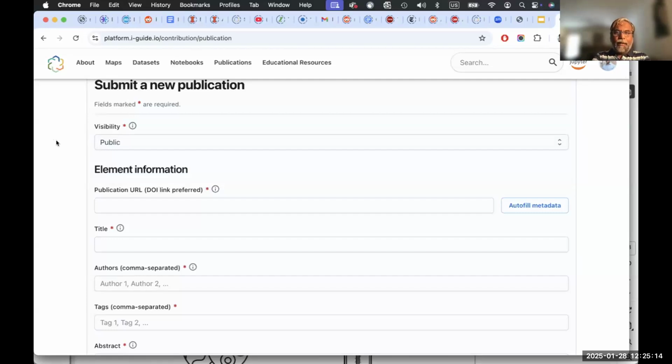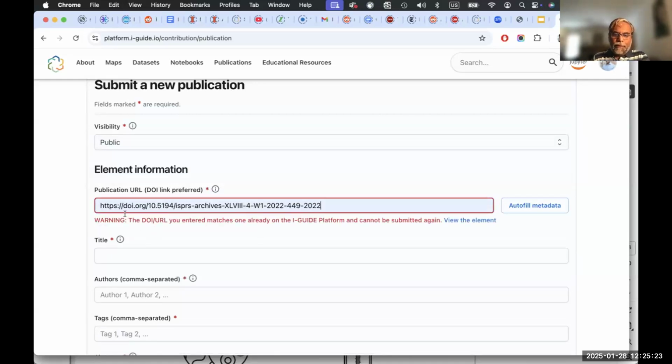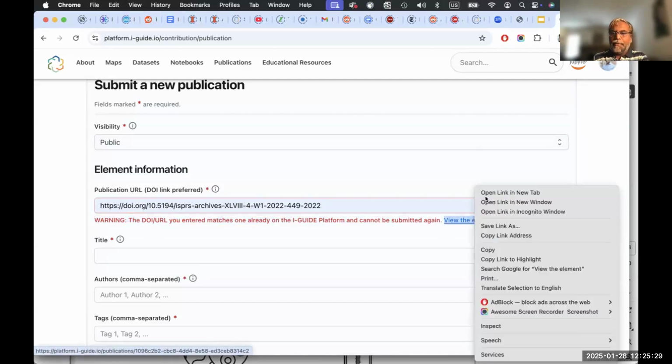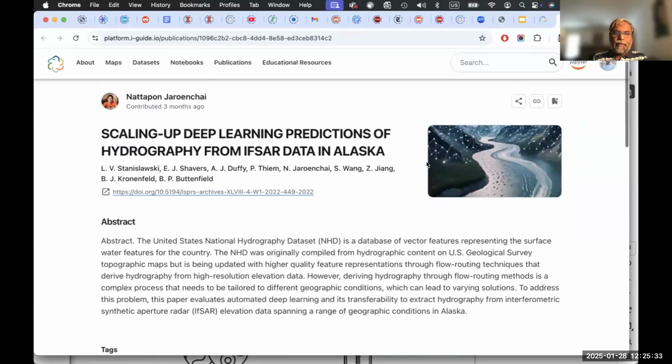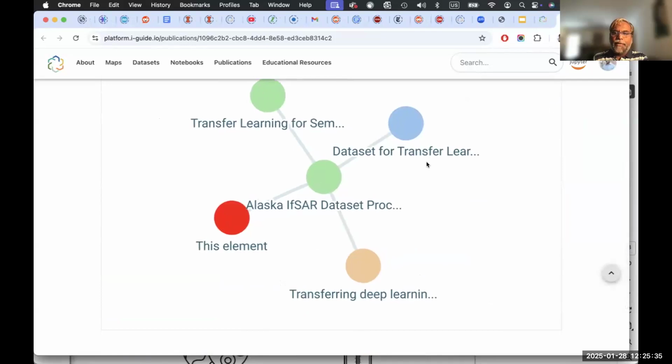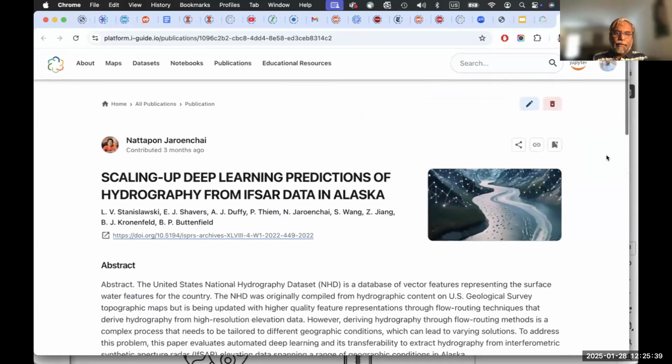For publications in particular, you have a URL that could be directly added. Let's say I have the URL. If this element is already added, it will tell me that this is already added and I can see it on the platform. If I open it in a different tab, I can see that element. This was contributed by Nathan, and this is how the element looks.